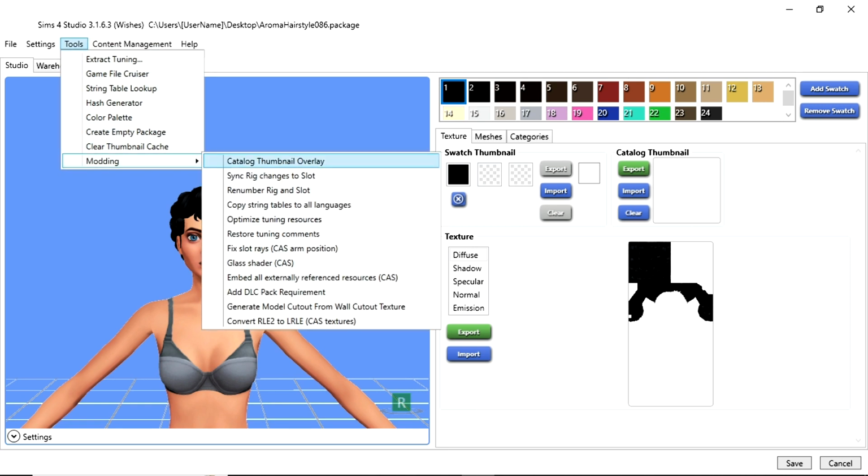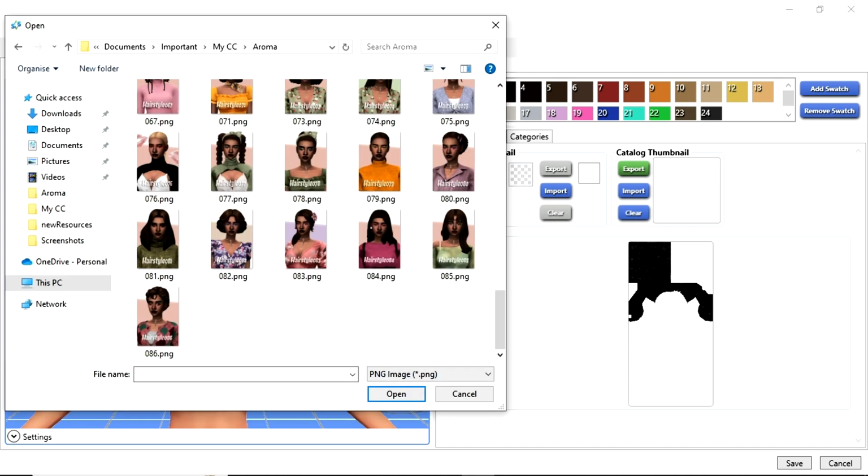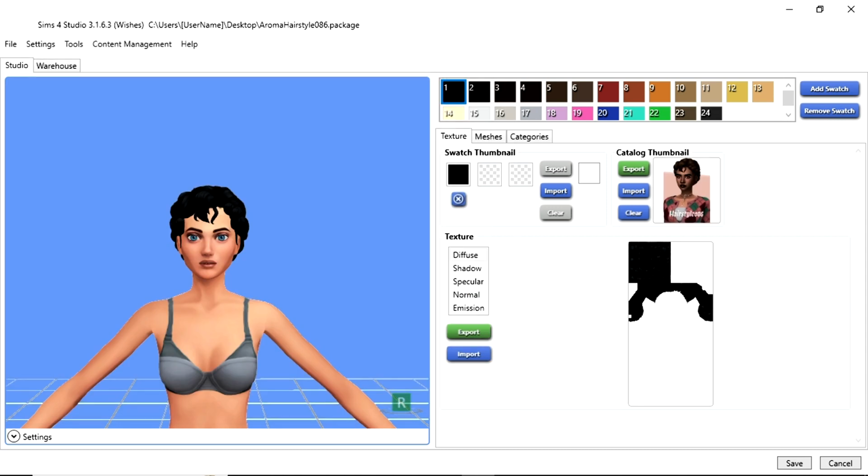Now once we have our thumbnails made, we go back to the Sims 4 Studio, click Tools, click Modding, and then Catalog Thumbnail Overlay. You want to then find your Creator Sim thumbnail, not your preview. You need to make sure this is the Creator Sim thumbnail. You select it, and just like that, we have our cast thumbnail now in the hairstyle. Now when we go into game, you will see this little preview image, and it will look amazing.